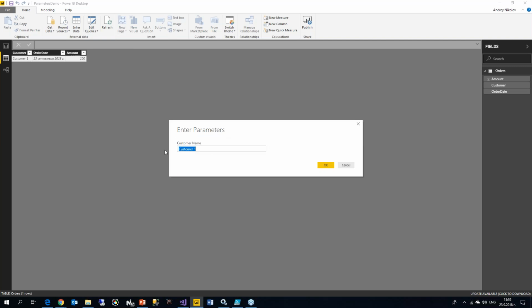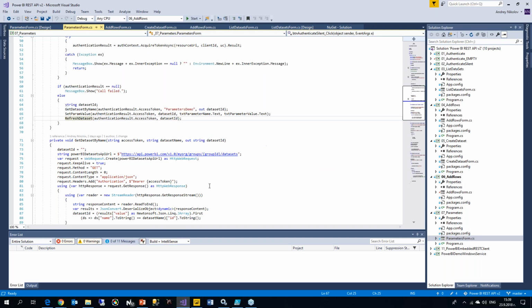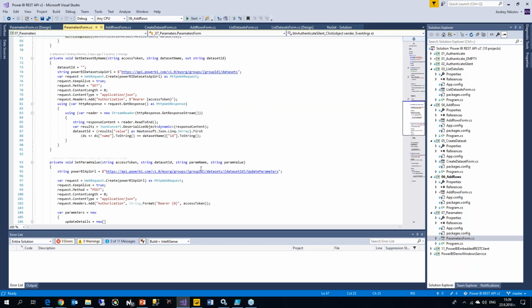So we have our report here where we can edit the parameters. As you can see, the current value of the customer name parameter is customer 1. This report uses a data source in Azure, so we will try to change the value of the parameter and refresh the data for this report.